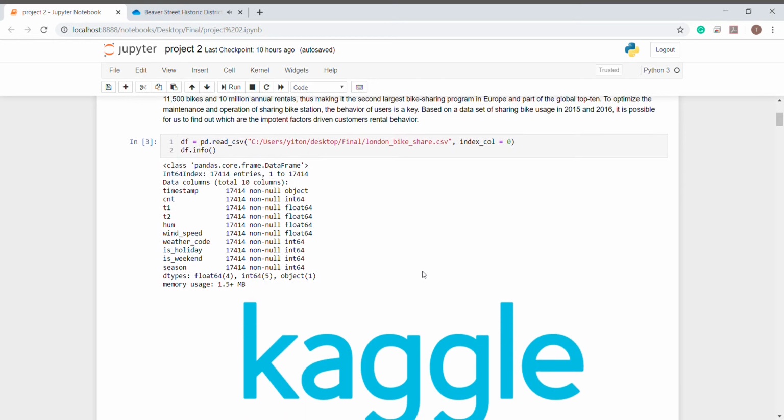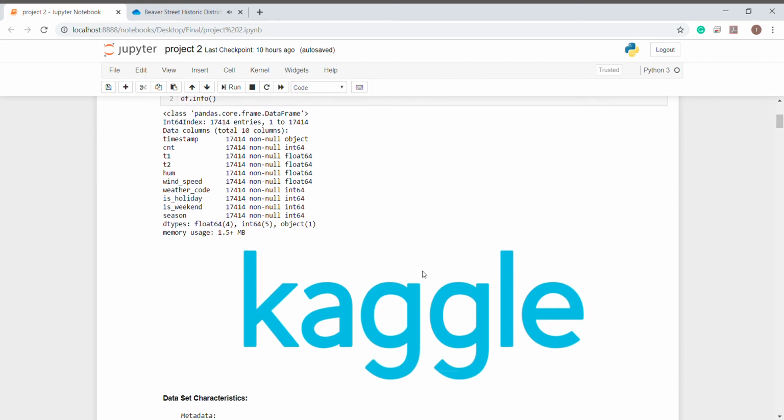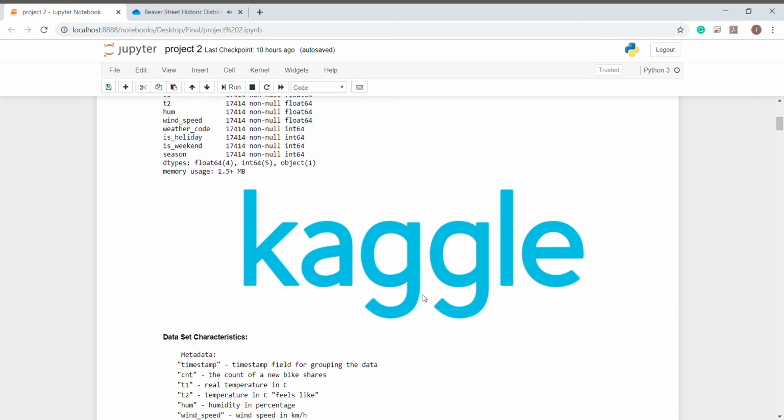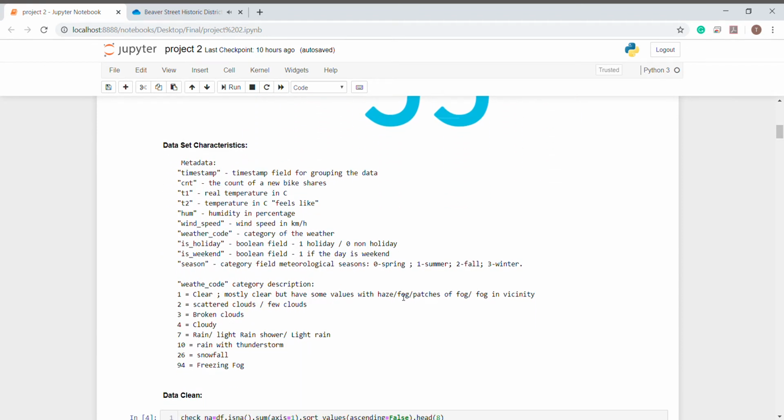So about the dataset, I found it on Kaggle, and there are about 70k rows of rental information and 12 features, like the time, the count of new bike shares, temperature information, humidity, wind speed, whether or not it is a weekend or holiday, seasons, and the weather.